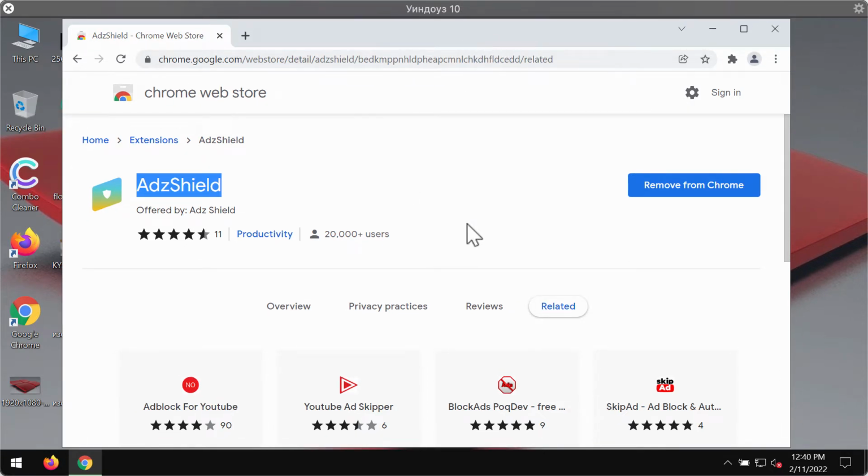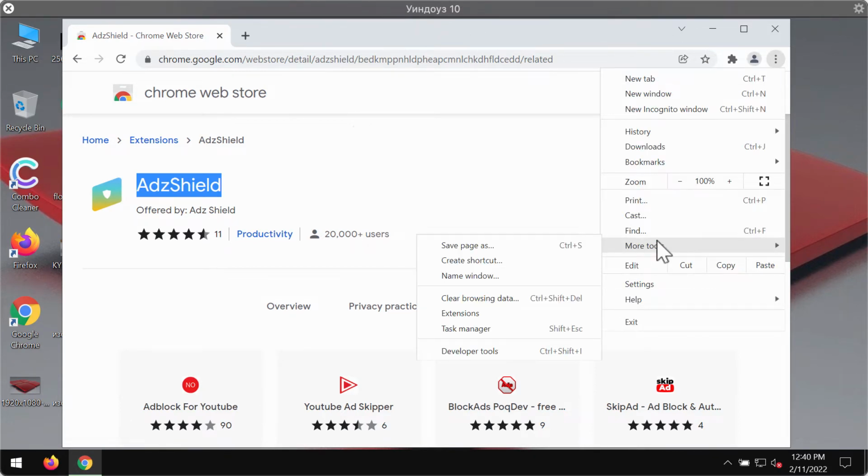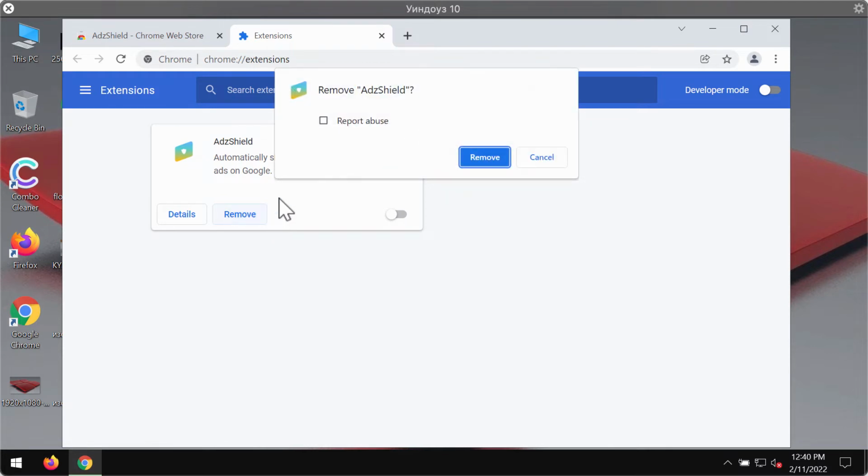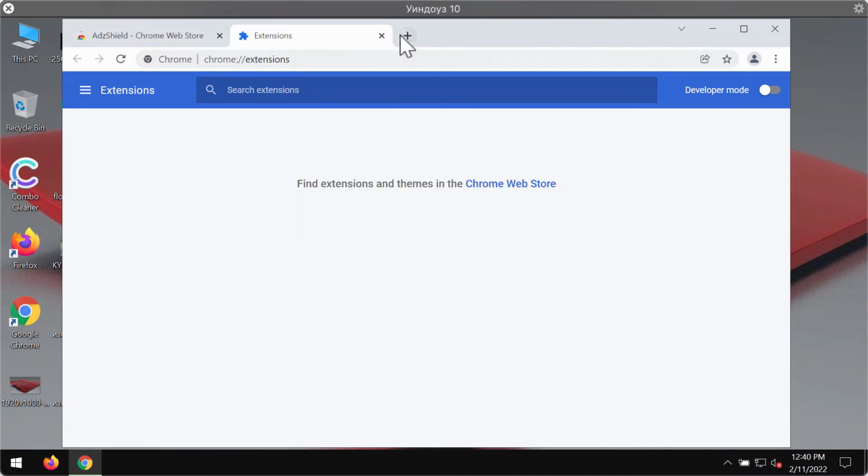So please be very careful in case this extension AdzShield was mistakenly installed. You should get rid of it from your Google Chrome. Access the menu, go to More Tools, choose Extensions. If you find this extension, you may simply deactivate and remove it.